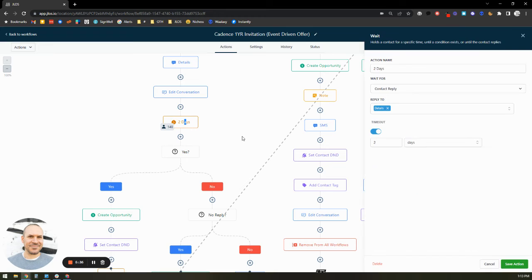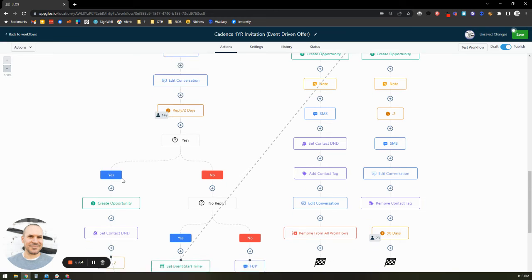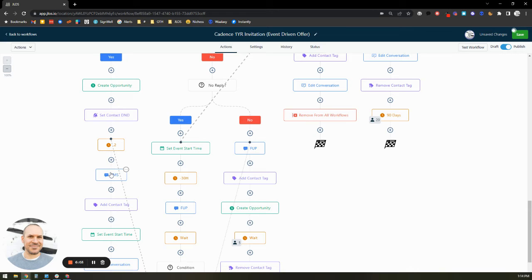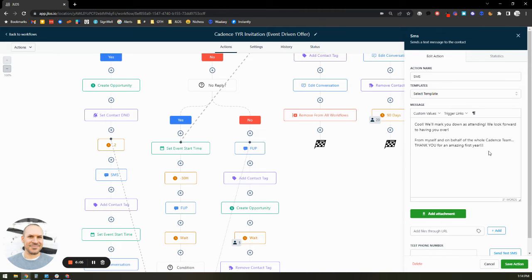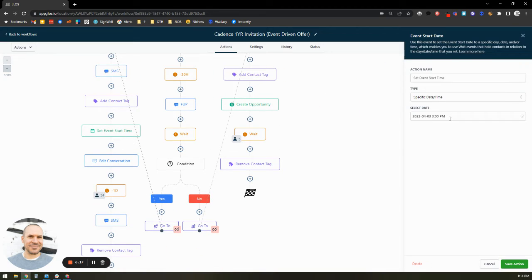Now from that point, we just do wait 2 days, so we reply for 2 days, right? And they were replying to this message right here. And if they don't reply after 2 days, then it's going to go down here. Now, let's say they do reply within 2 days. Then we're going to say that this is a higher intent person, and they basically RSVP to this, and then we just send this message confirming that we've got them. Cool, we'll see you there. From all of us on the Cadence team, we just really appreciate it. And then we set the event date time, which is Sunday at 3:00 in the afternoon.